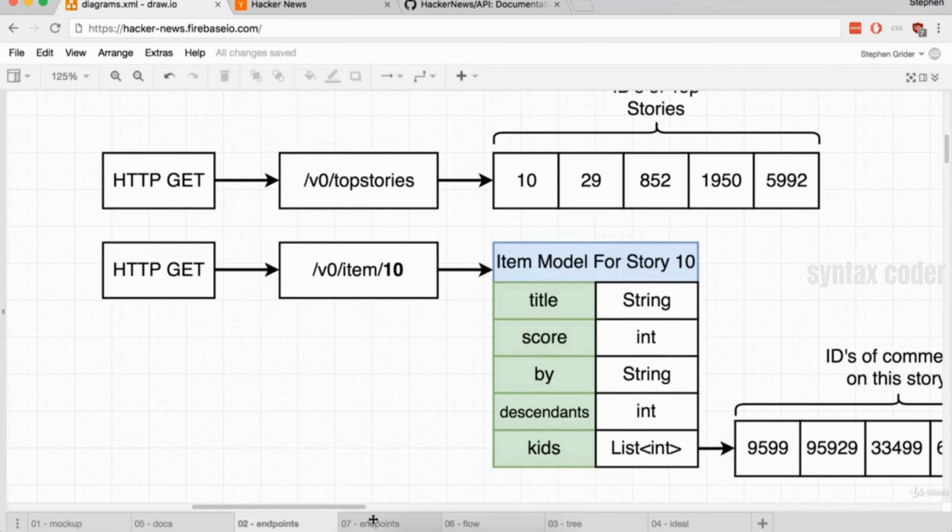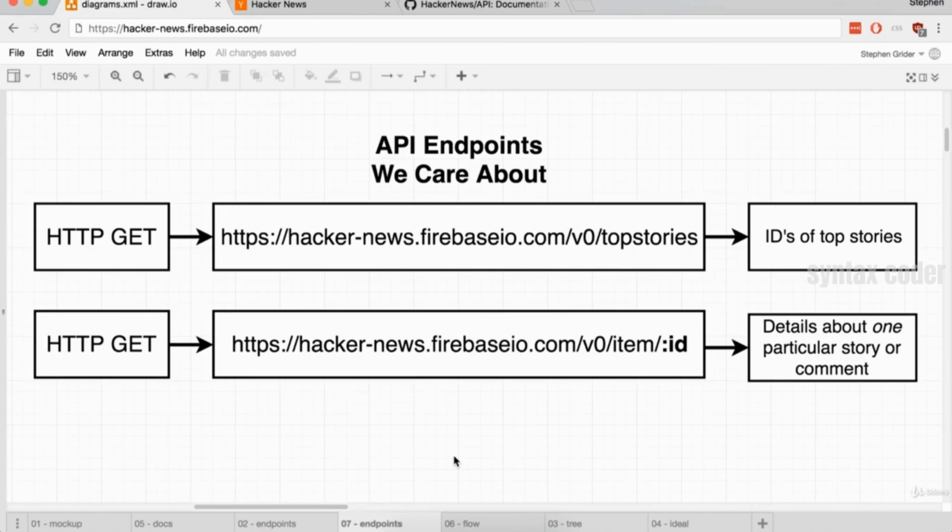So the first thing I want to review here is that there are going to be two API endpoints that you and I are going to really care about. The first endpoint that we're going to care about is at v0/top stories. When we issue a GET request to that endpoint, we're going to get back the IDs of all the top stories and absolutely nothing else. All we get are the IDs.